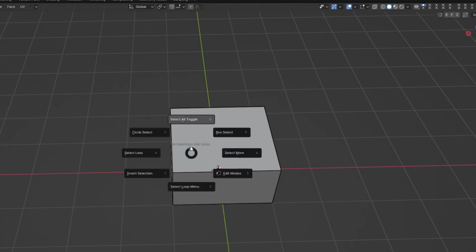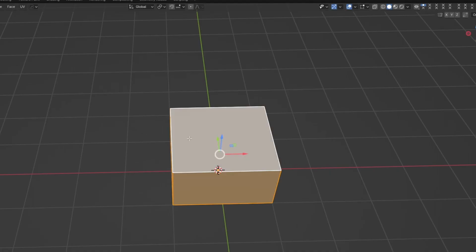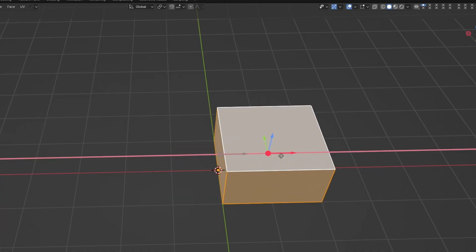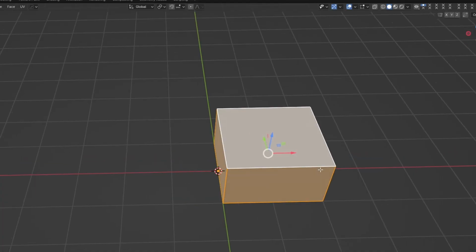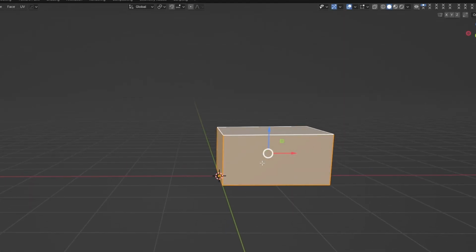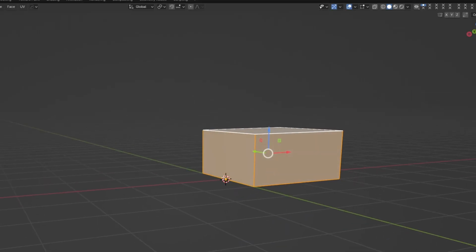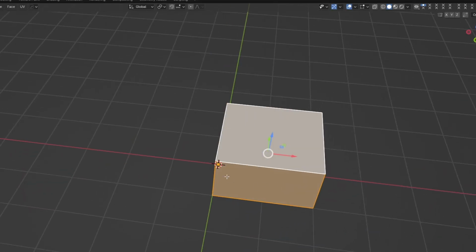By pressing A, I bring up the pie menu for selection, and with Select All Toggle I can select the whole cube. This way I move the whole object's geometry, and because snapping is still on, it moves in the grid's increments. The location I'm choosing here is for having a convenient pivot point at the edge of my final object.